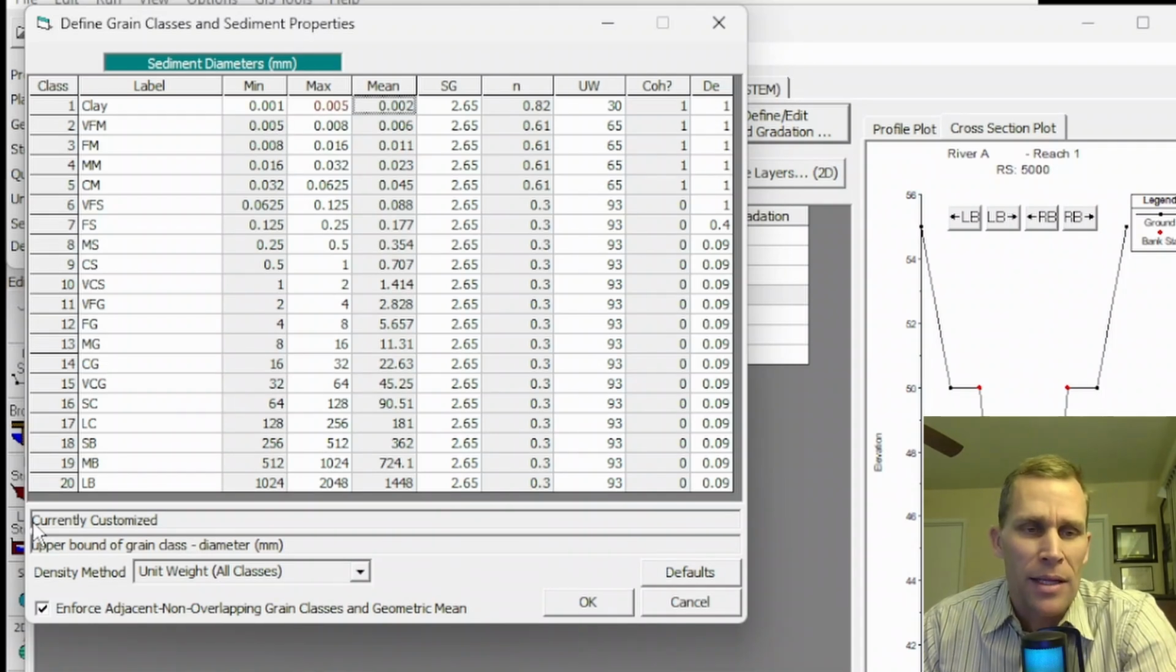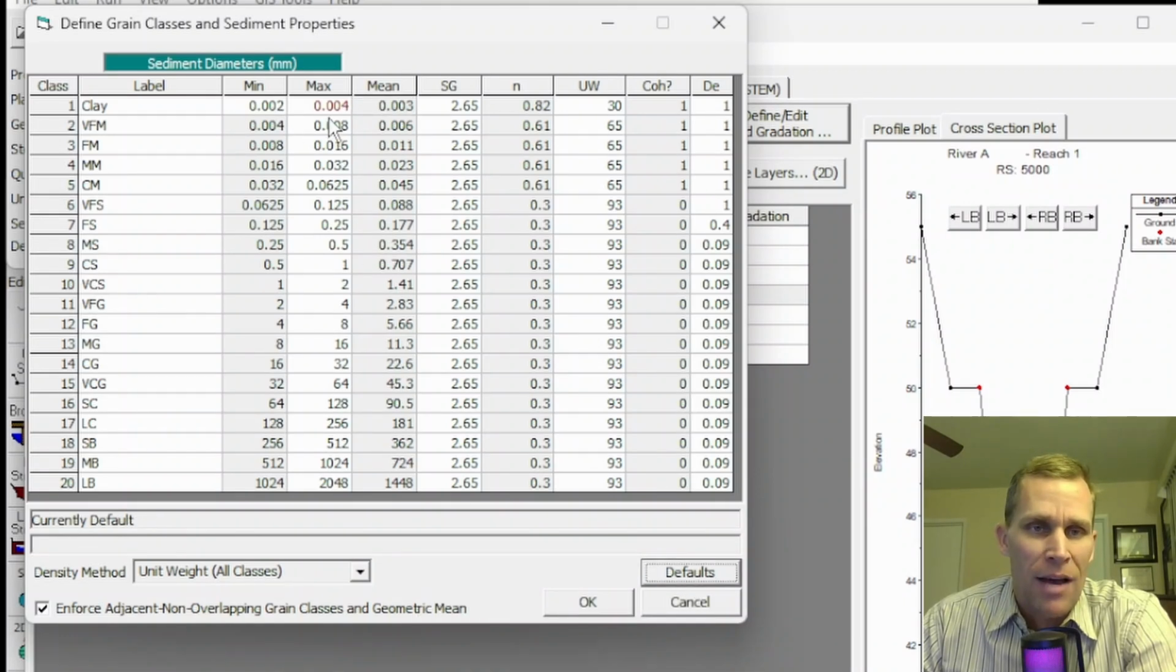Now down here, there's a label that says Currently Customized. That means that the data in here is no longer default. It's been changed by the user. If I want to reset the default, there's a button down here that says Defaults. I'll click that, and then boom, the numbers have been updated.